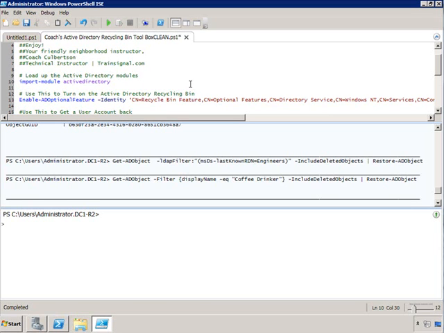So, I think this is going to help you out. You can start using this today, literally, as long as you have Server 2008 R2 functional levels up and running. Okay.